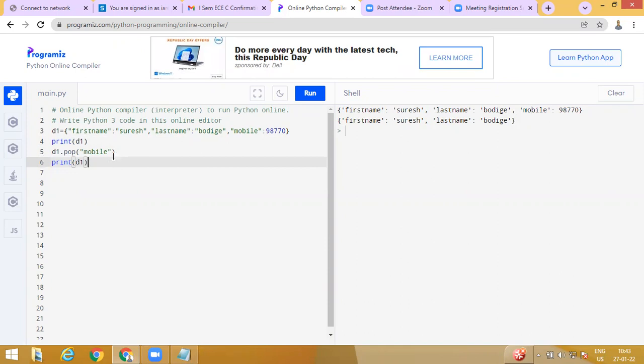We have popitem. We use this function and the last element will be removed. If the last element is mobile only, that same element is the output we are going to get. You see, this is the last element. In pop, we specify which key and value pair we want to remove. If you specify popitem, the last element will be removed from the dictionary.